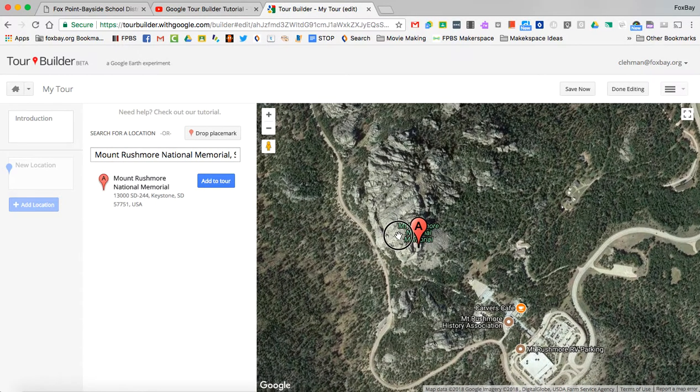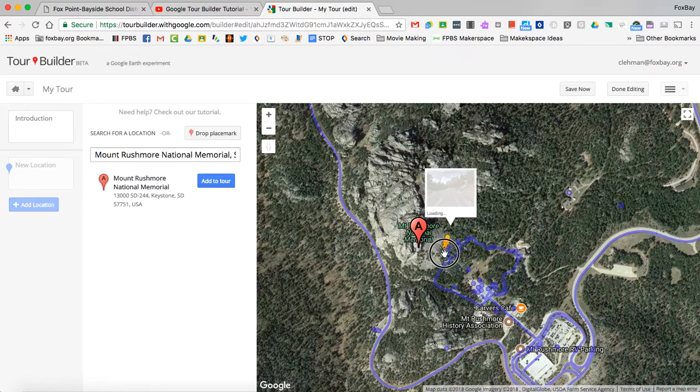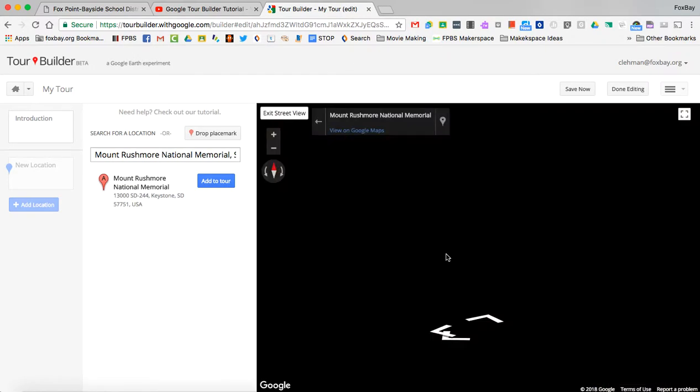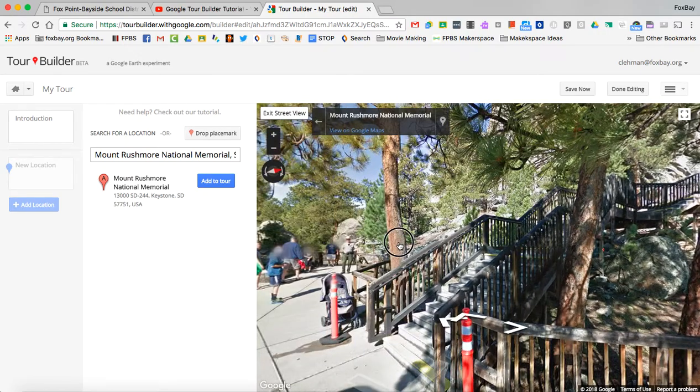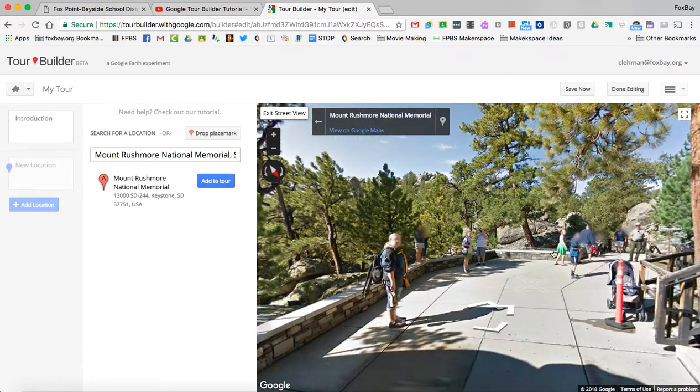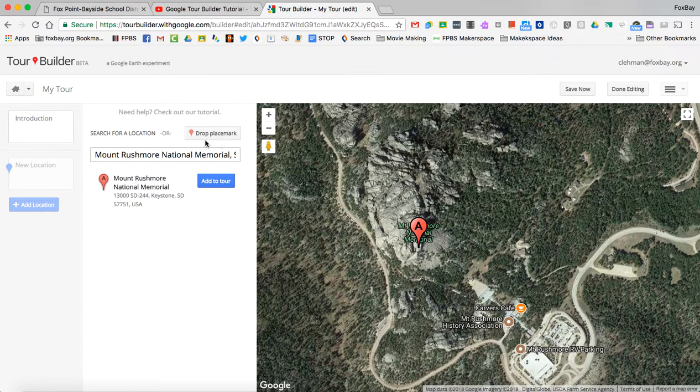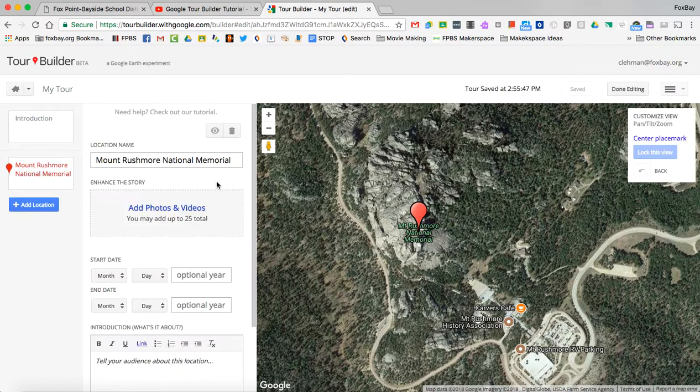If you don't like exactly where this pin showed up, you could add your own. You could also click on the Street View guy and bring him down to actually get a tour of an area close by. So this is the park. So if this is not what I want, I can go back, and when I am ready to add the place, I can click Add to Tour. Now, you have your location in here.